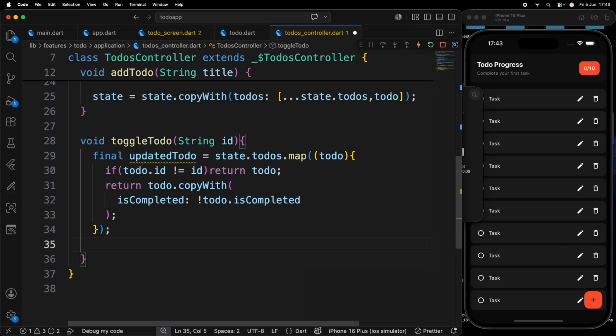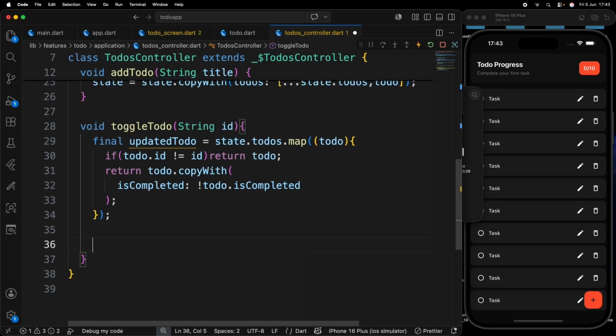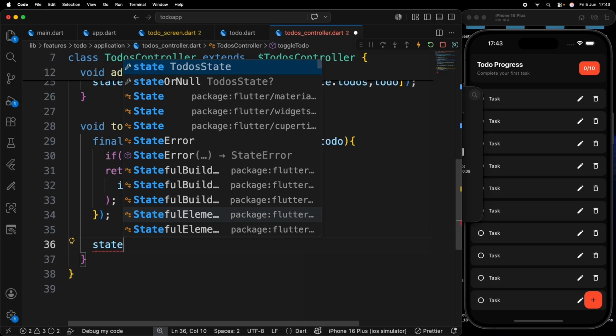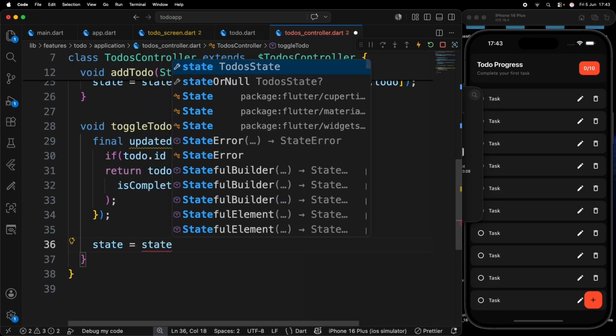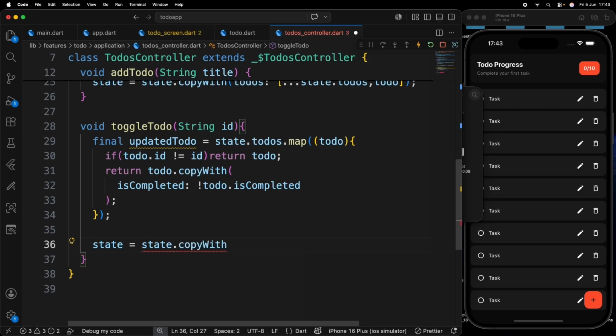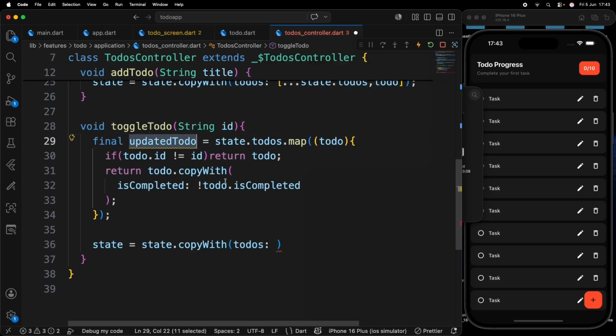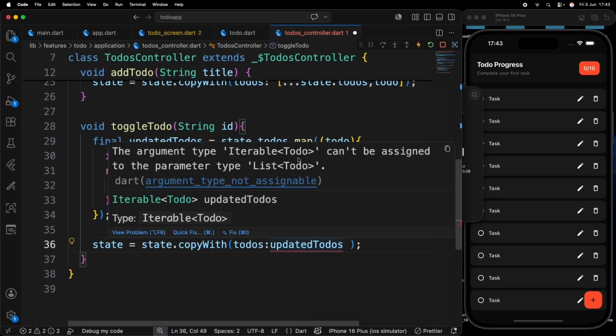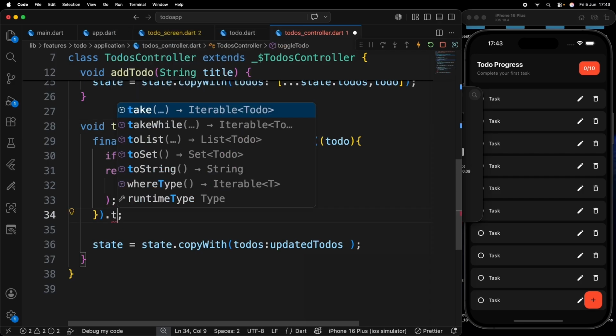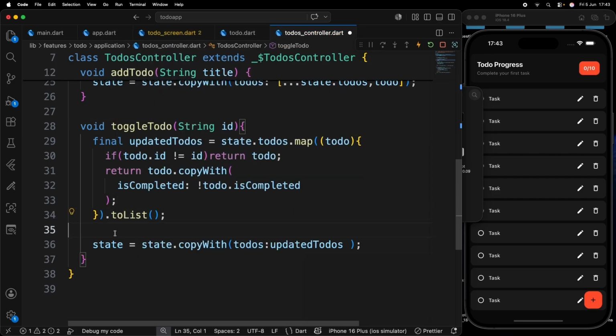We can go down, and right under it we can grab our state again, and we grab the old state. We use that copyWith method again, and here we use that todos. We'll just update the todos to our updatedTodos, not todo, actually todos it should be, because it's multiple. Just like that. So copyWith todos, updatedTodos. It says the argument type Iterable. Okay, it's iterable. We need to actually convert it to a list. Now it should work just fine.